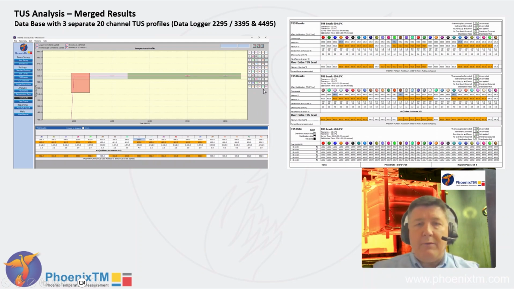So there we have it, an easy way of combining the TUS data collected from 3 separate data loggers into a single PTM file to allow you to provide your temperature uniformity survey for one particular furnace with up to 60 thermocouple measurement points.